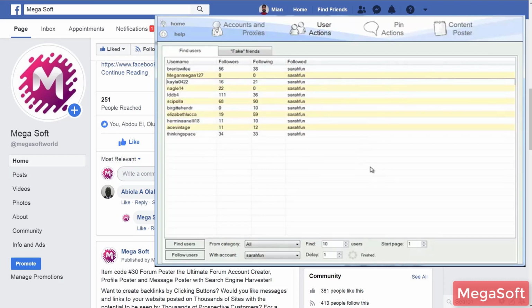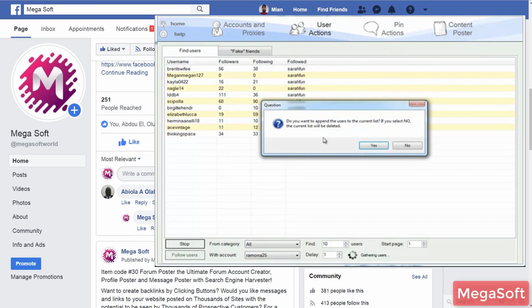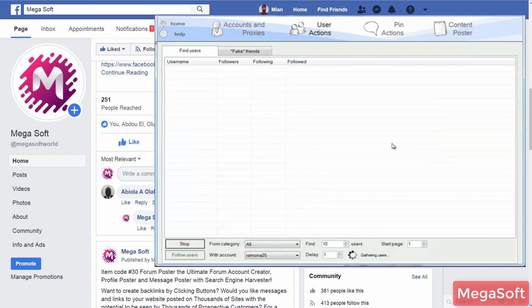Alright, now that we finished following all users with a selected account, we can select a different account and follow the same users if you want. Or we can find new users. Again, if you want to append the new users to the list, you press Yes. If you want to clear the list, you press No. Alright, in this case I'm going to stop because the process is identical.